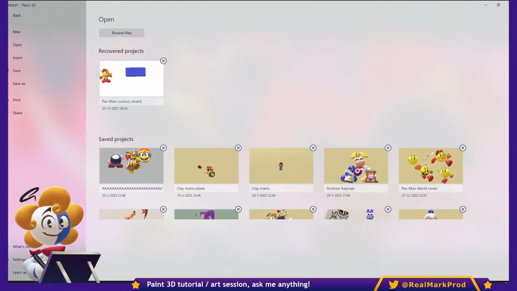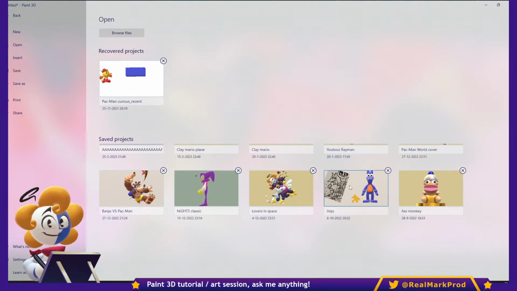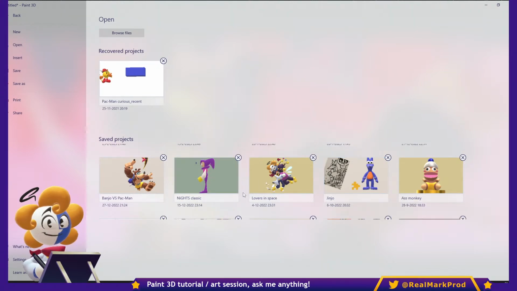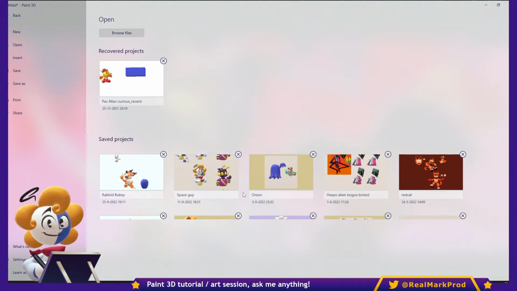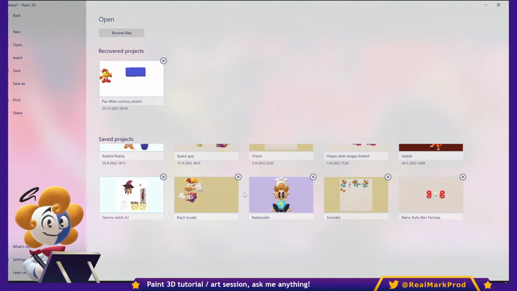Let's see, what else do we have? I can just jump into some other models that I've made. I have a whole bunch over here. I was working on a claymation Mario for a thing. I was working on a Jinjo, things with my Sonas. I was trying to make a Knights model, very difficult. Some other avatars, a Red Cat, Rabbit Bubsy, Rayman.